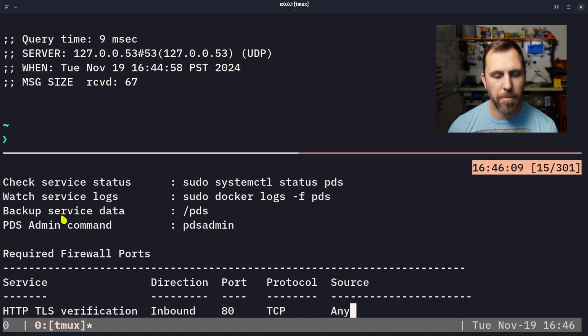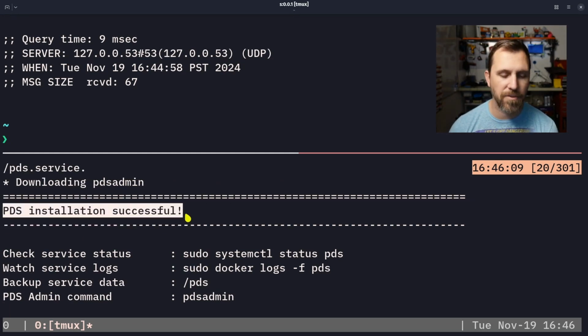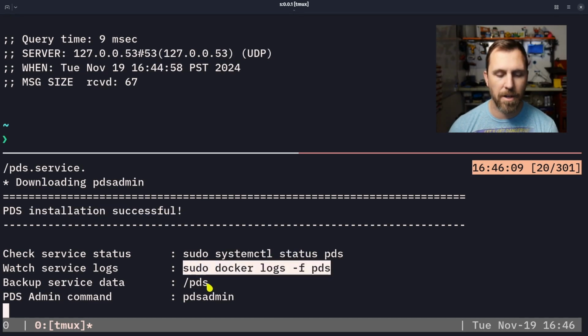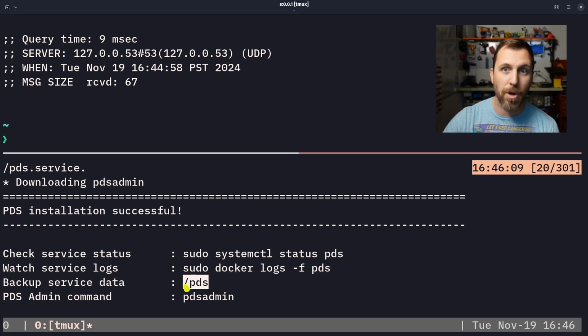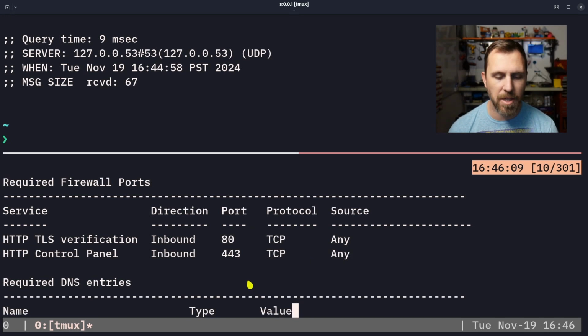And in this output, we can see, there we go, installation was successful. It gives us a couple things as far as status on the service, on the PDS, backup my data. This is where it's actually storing my data for whenever I'm posting things. And then there's a command, which is a bash wrapper, pdsadmin, which does a couple things for me.